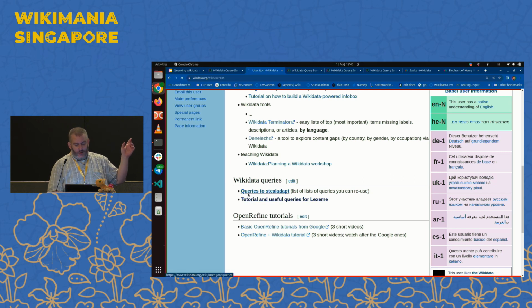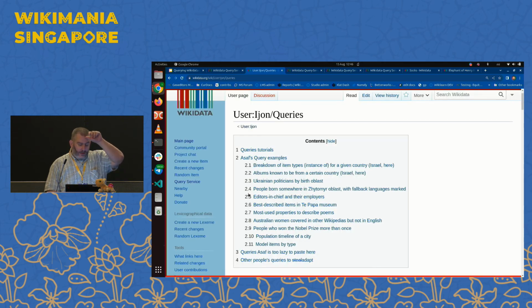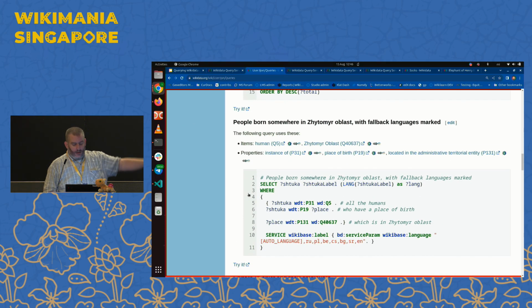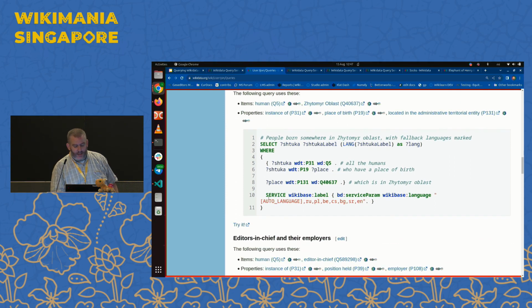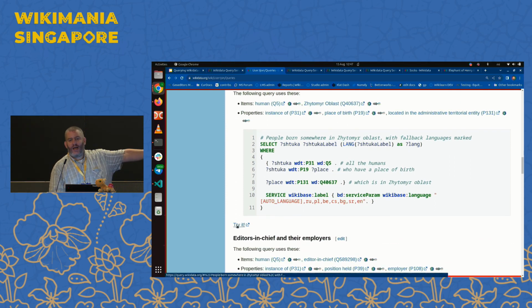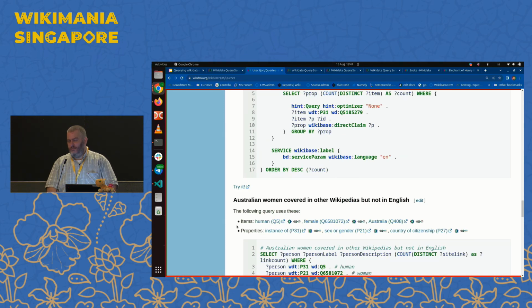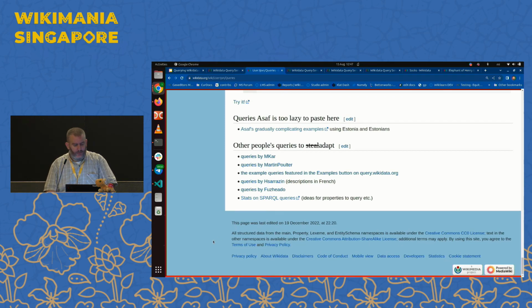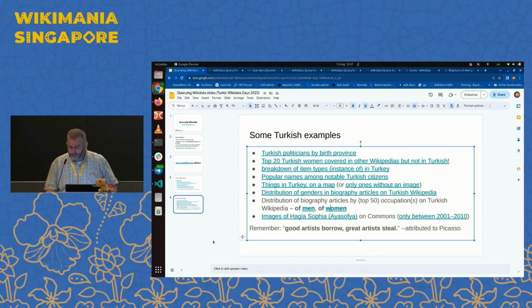So you can just click on that, and I have collected for you a whole bunch of Wikidata queries, and each one of them lists exactly what it uses, has comments, and even a quick try it link that already starts the query engine with this query loaded. Please, please, please steal this, adapt it, use it for good and not for evil. Thank you for your attention.